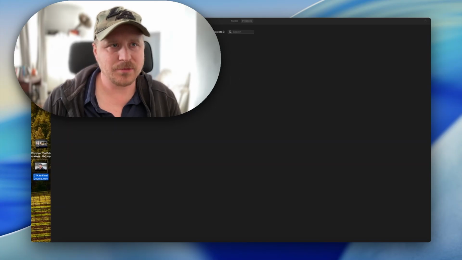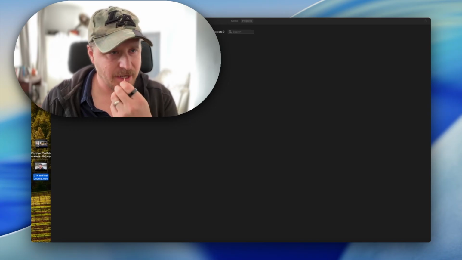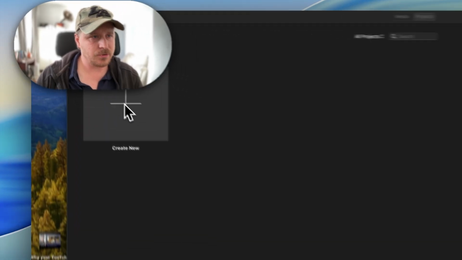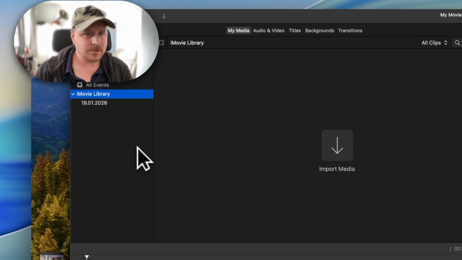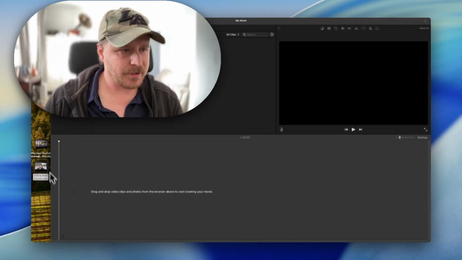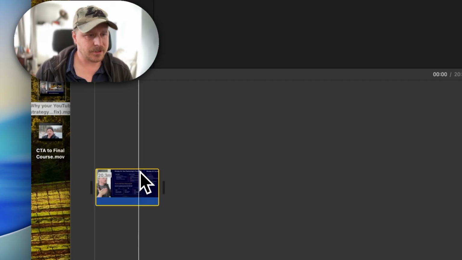So when you open up iMovie, iMovie is great because it's free. So if you want to get started editing, you just open it, right? This is what it looks like. So I'm just going to hit create new movie, right? And I'm going to import my file from my recording. Going to drag and drop it in here.